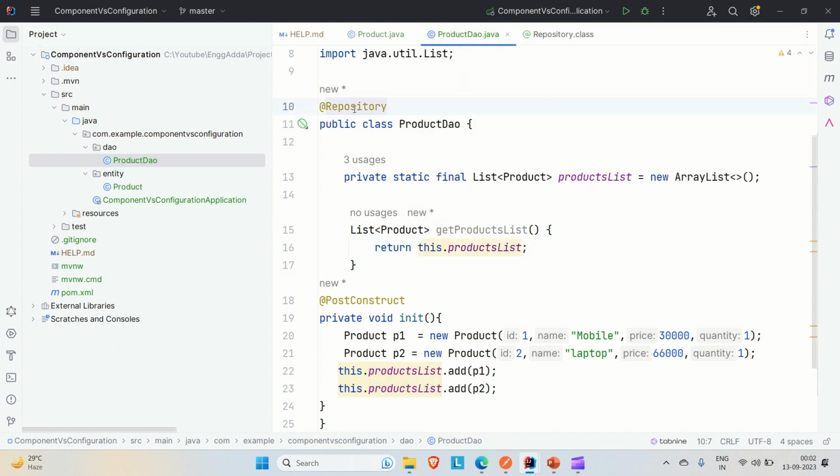Now what is the purpose of this @Repository annotation? So consider this @Repository annotation as a @Component annotation. Let me try to replace it with @Component annotation. So now what is the purpose of this @Component annotation? You can see when this class is annotated with @Component annotation, that means the bean of this class will automatically be created and assigned to the application context, and the application context will try to manage that bean's life cycle.